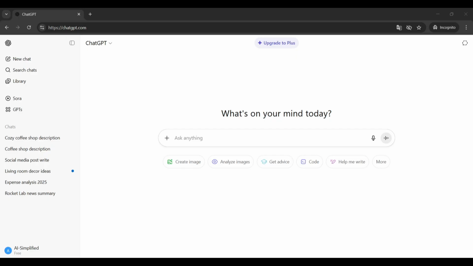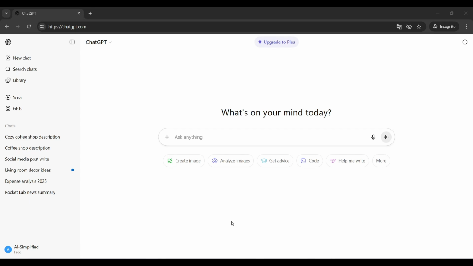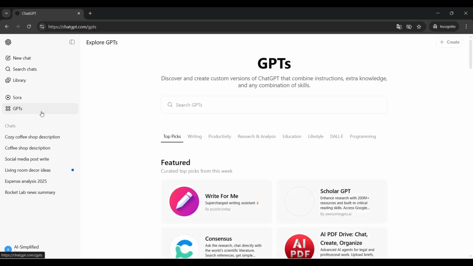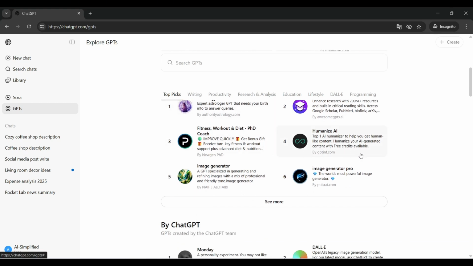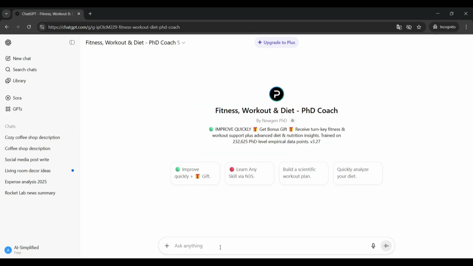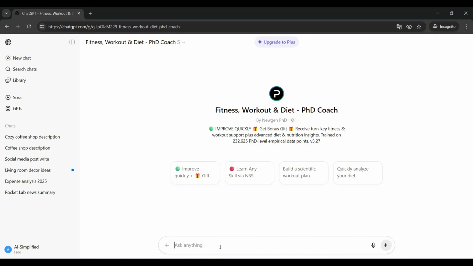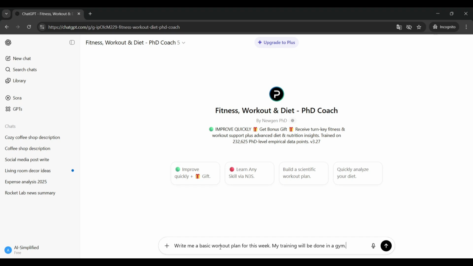And for the bonus part, we are going to talk about GPTs. You can find the GPTs on the left sidebar and you just click it. And here you have different GPTs. So let's pick one. Here you can use this GPT as your personal fitness coach. And you can ask it to write you a basic workout plan for this week.